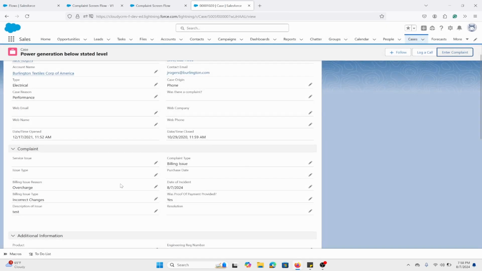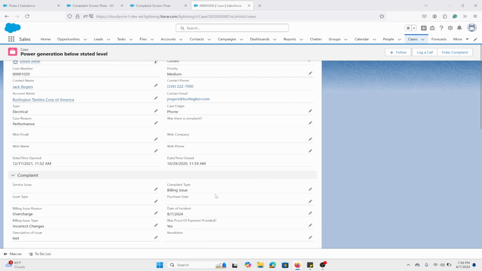But yeah, this is the flow. Could it be a little more pizzazz? Maybe I can add another screen saying, oh yes, values have been submitted successfully. That'd be one great thing. But it's only a matter of how you see fit in your organization. But that's all I want to show you today on how to create a simple complaint form with the ScreenFlow.